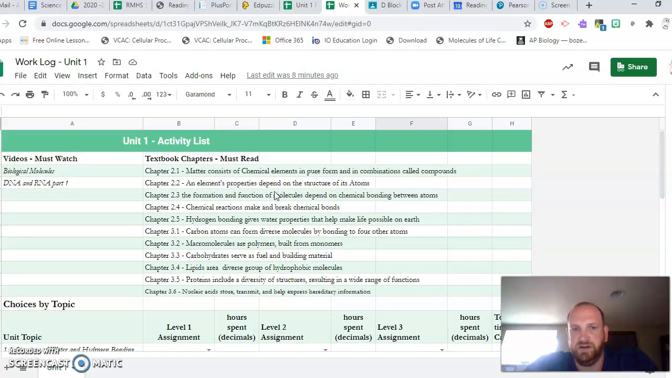I do what is called menu style instruction, which frequently just gets called my checklist. Basically, there are certain things that you will have to do as part of a unit, but then there are certain things that you will get to choose to do. So this work log is the newest form of the checklist.